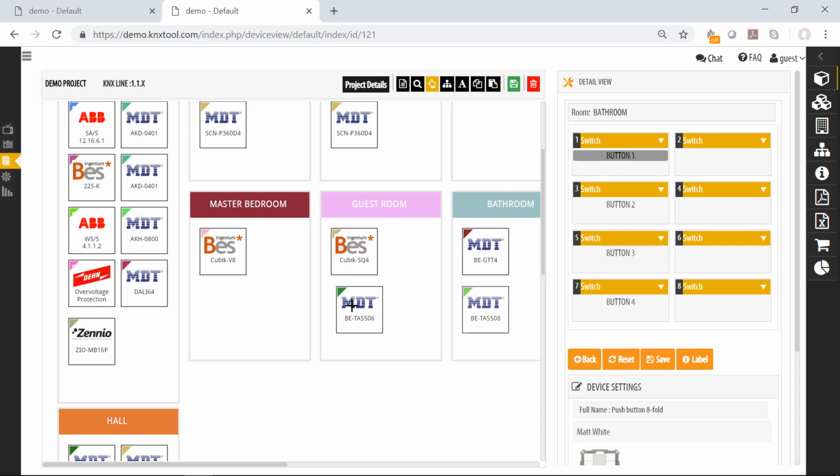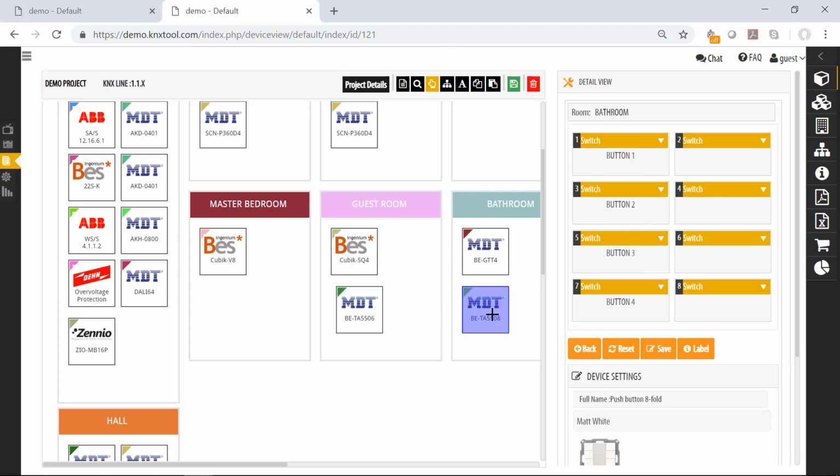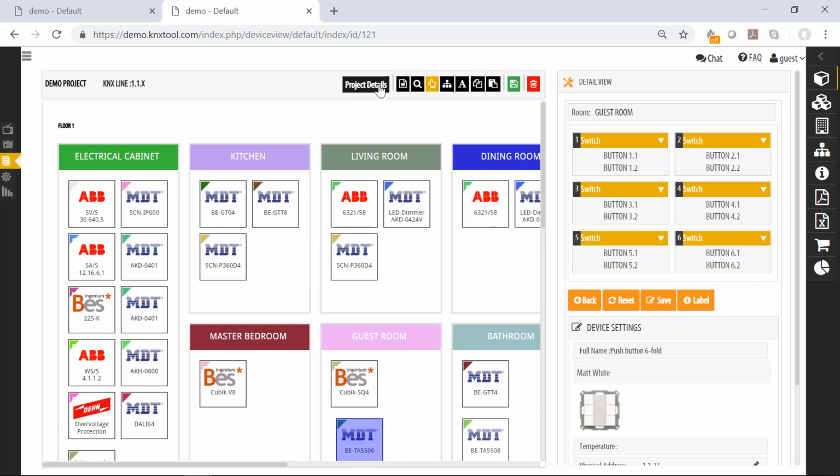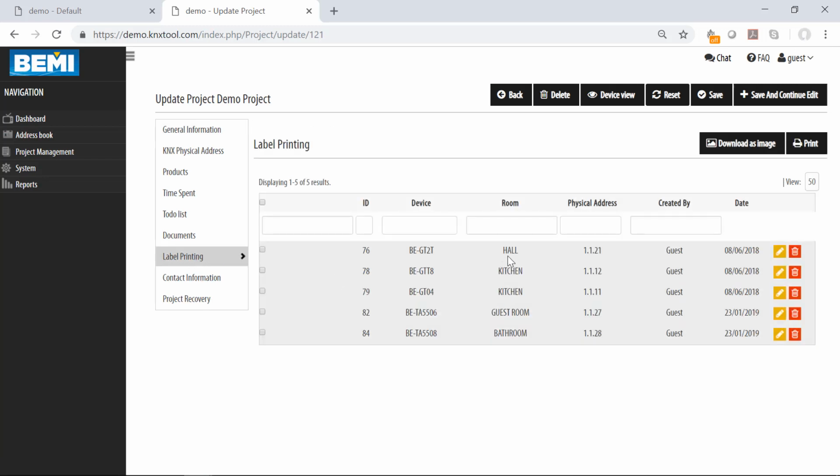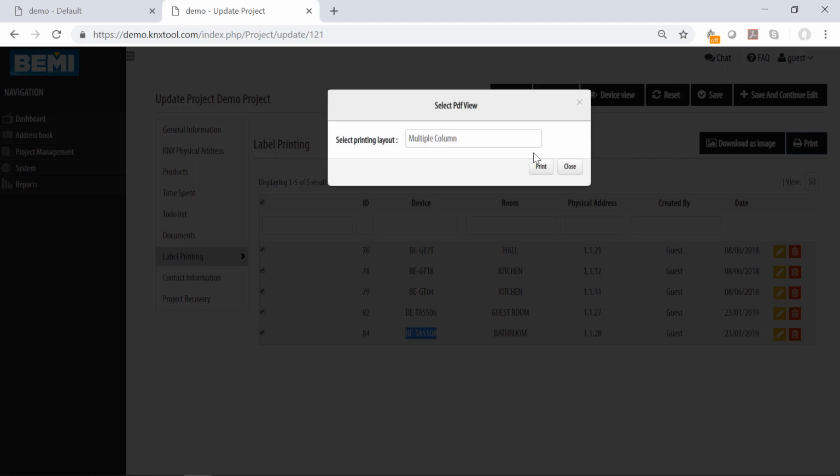And when I've done all my push button like this, then I go into the project details, and you see here in the menu I have a label printing tab. Click that one, and here I have all the labels I've done for this project. And this particular one, the last one I made, this TA5508, is here, but I just go and select all of them, print them, and I can choose if I have a single column or save some paper, print them side by side, and then I print it here.